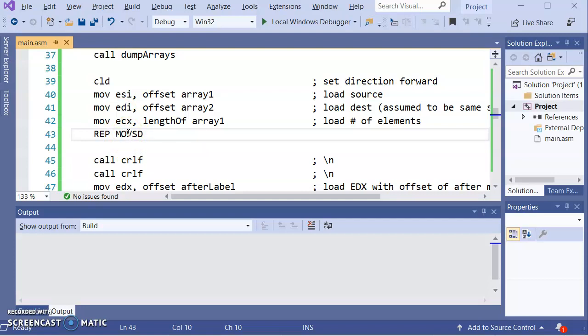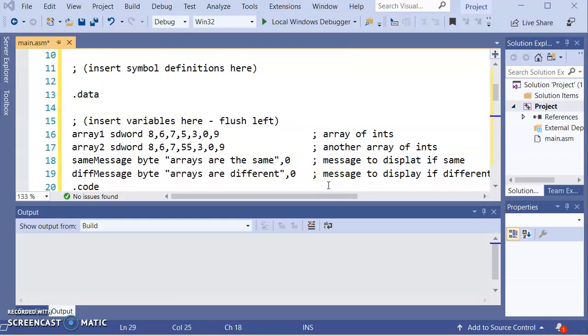Here's the demo of MOVSD. Okay, for this next demo, suppose we have two arrays of the same size, and we want to compare to see, are the arrays the same? And so what we wanted to do was kind of loop down one element at a time and compare the differences and see, well, if they are the same or not.